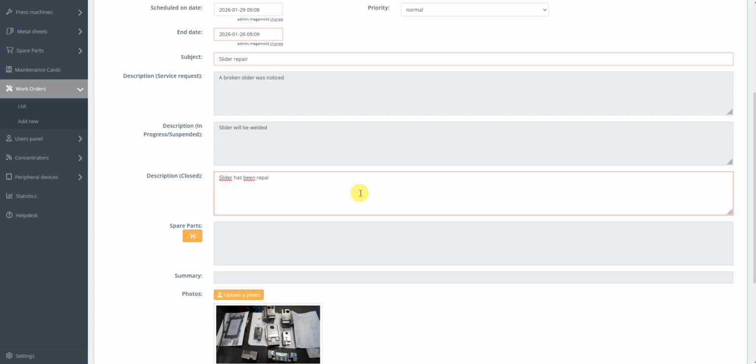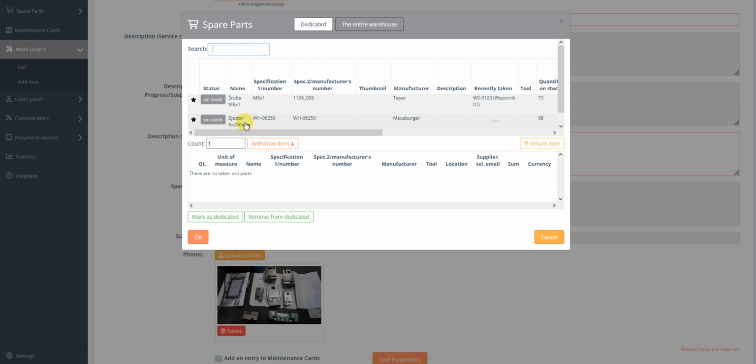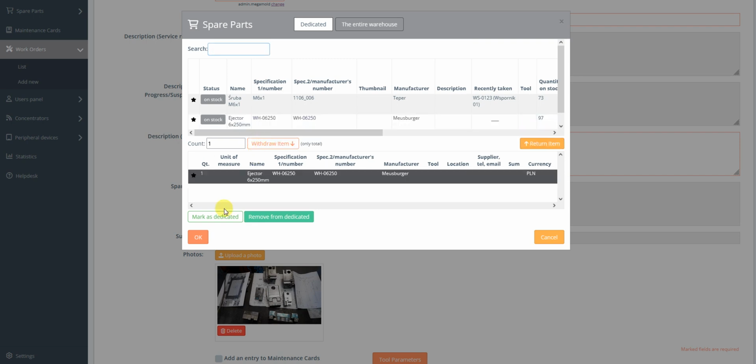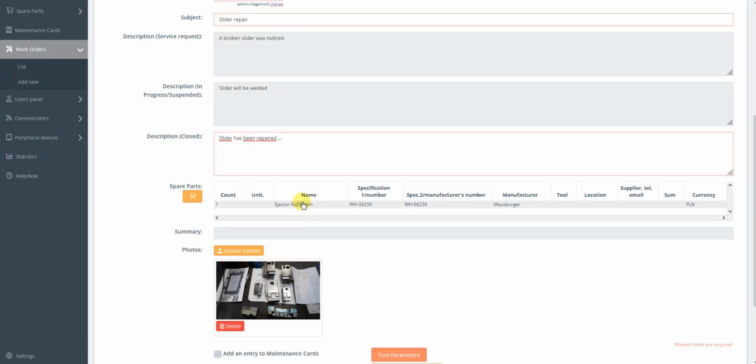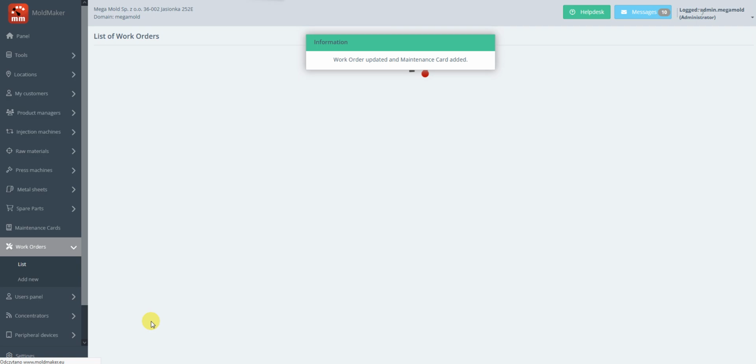The technician can also record the spare parts used for the repair and upload supporting photos. At the bottom of the form, you can optionally select the checkbox labeled "Add an entry to maintenance cards." This means that when the work order is closed, another maintenance card will be created in the system and assigned to the tool. Save and confirm the changes.